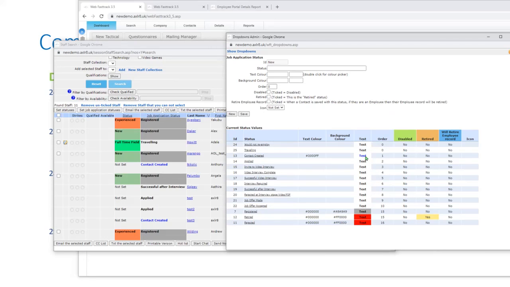So this one here is a blue on a white background, and that looks like contact created, and indeed it's contact created. So that's how job application status works. Now, the idea of job application status is it's supposed to be the applicant journey. So somebody creates a contact account when they first start the form with you, the application form. Then when they apply, they're in applied or pending or whatever you call that list.